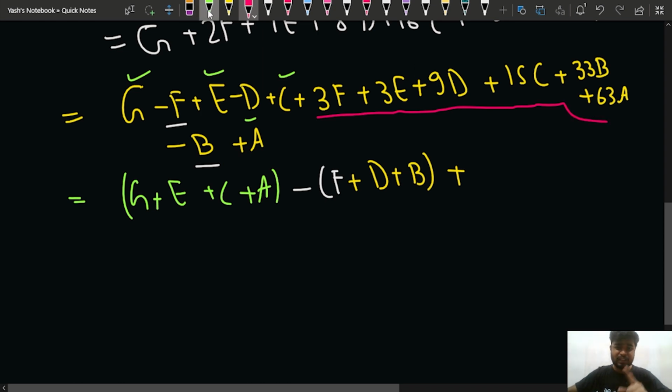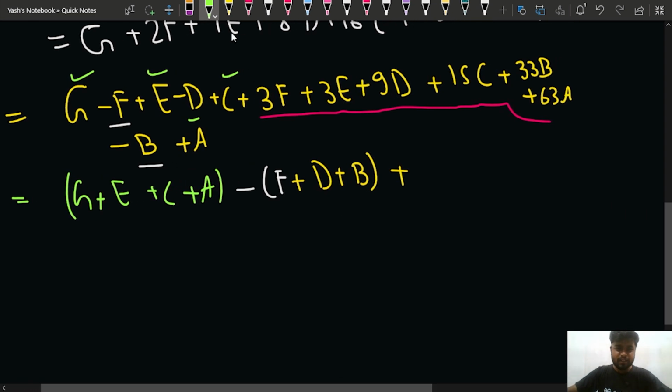Can I say that there is one thing in common for all of them? The one thing that's common in all of them is that all of them are divisible by 3. So I can take 3 as common.